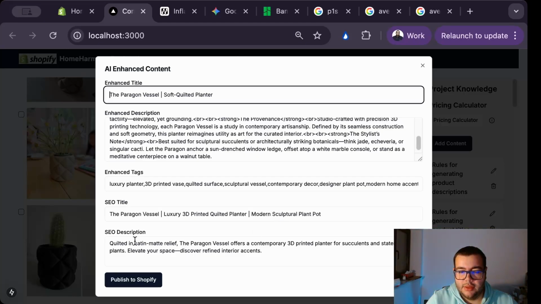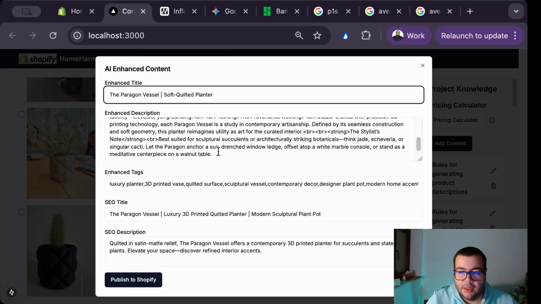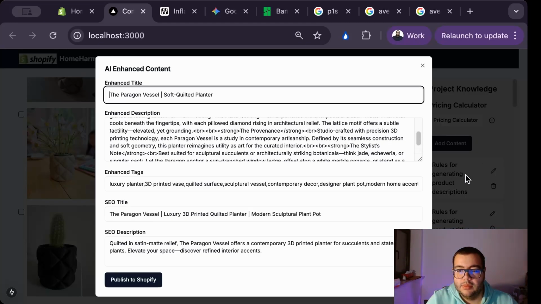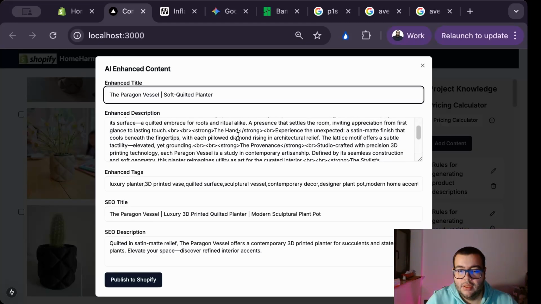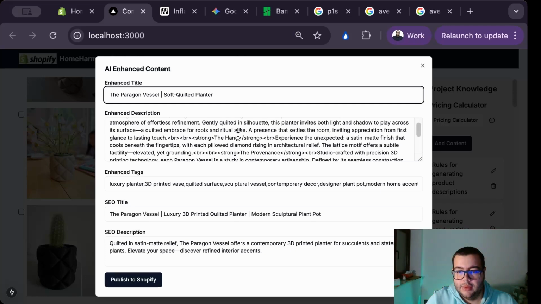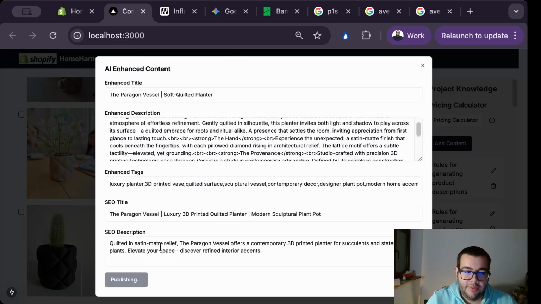also an SEO description. So now what we can do is, if we don't like this, we can just change the knowledge base and click enhance with AI again. It will generate a different one. Okay, and now we can just hit publish to Shopify.